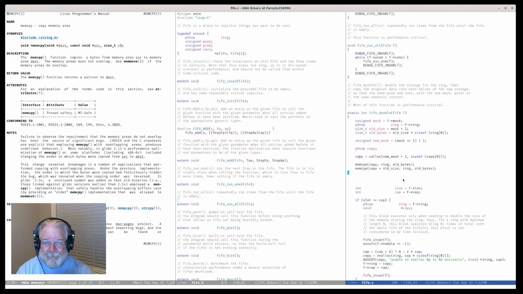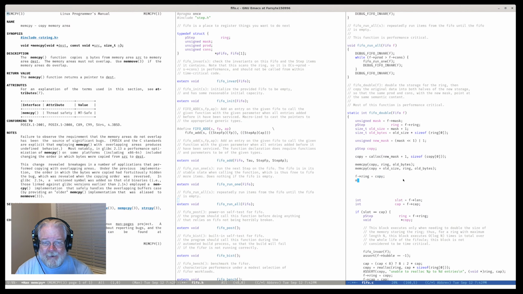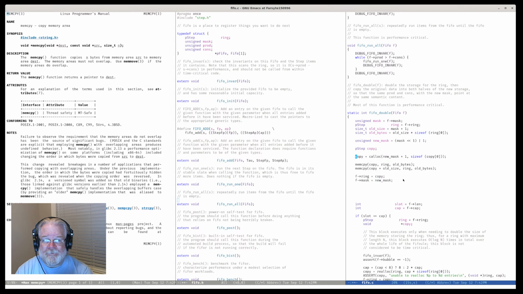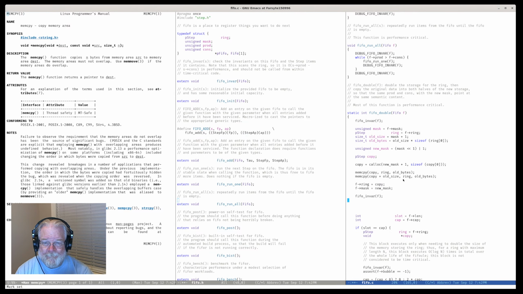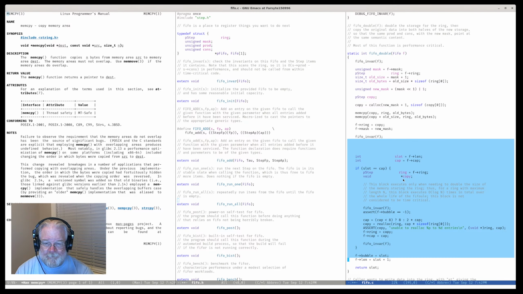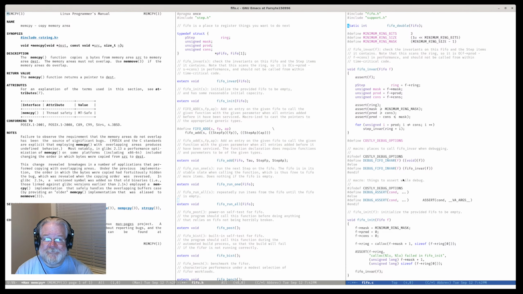Do that memcpy. Now with all that in place, we can say f->ring is equal to copy, f->mask is equal to new mask, and we're going to check the invariants. Actually, I think I'm going to check the invariants completely each call, because we only call this when the FIFO has to double in size, which happens a limited number of times on any FIFO.